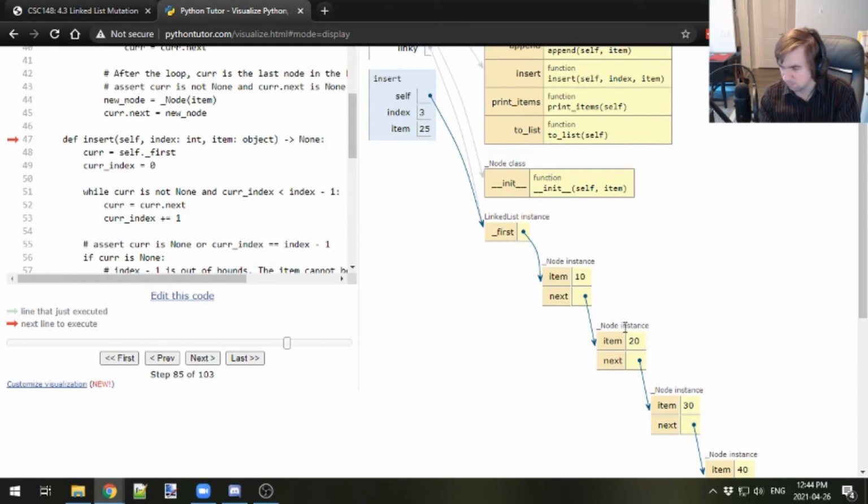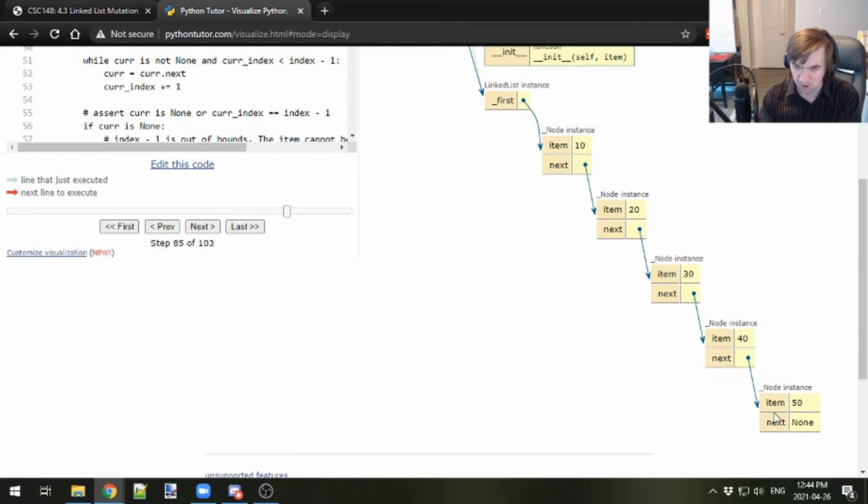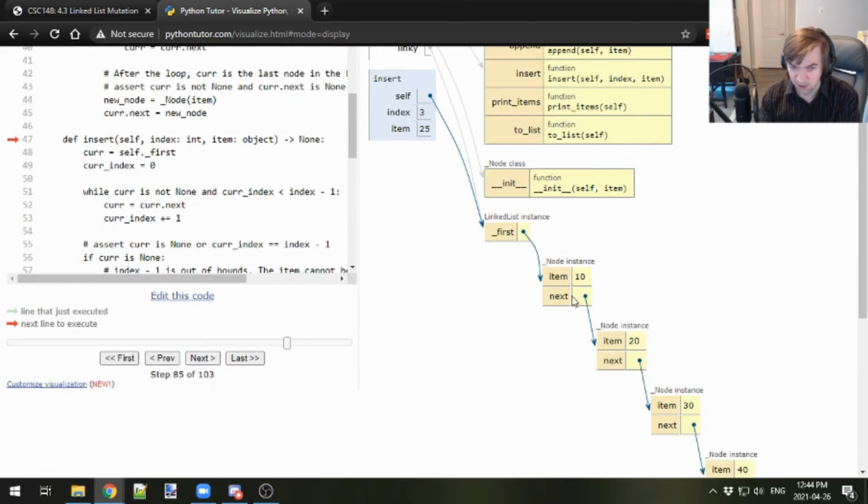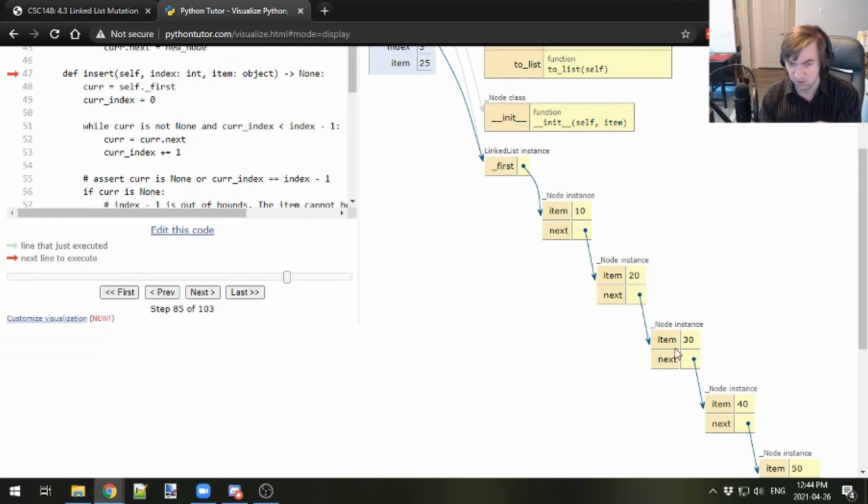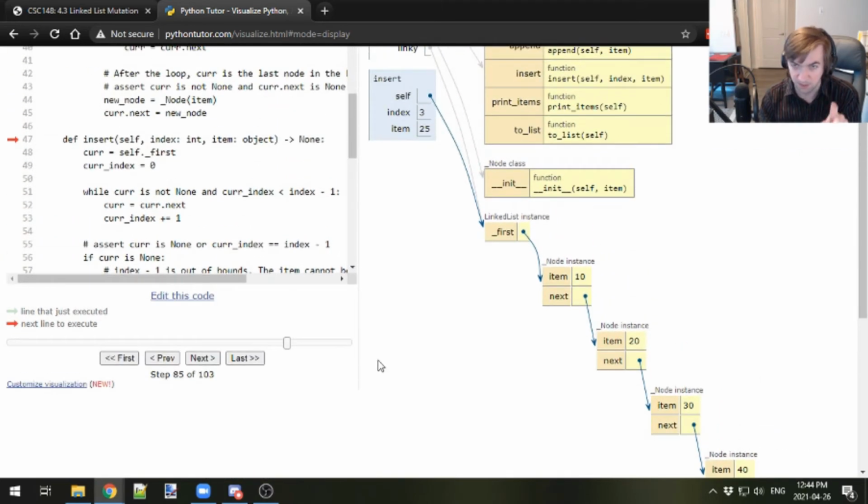So okay, here's our linked list. At the beginning, we got 10, the next one is 20, then 30, then 40, then 50. Okay, and they all got little arrows that say the next one is this one, next one is this one, next one is this one, and so on.